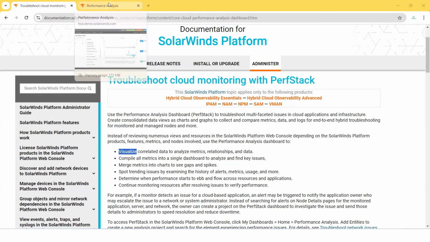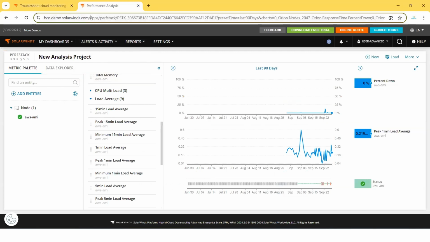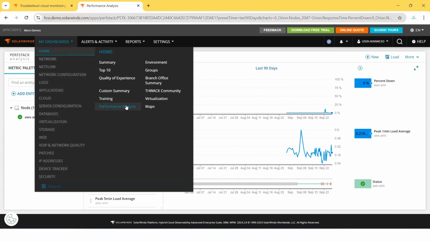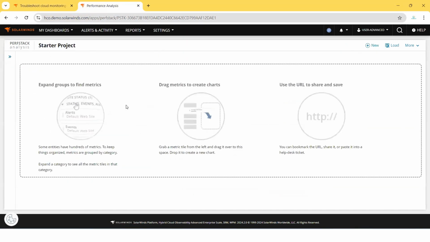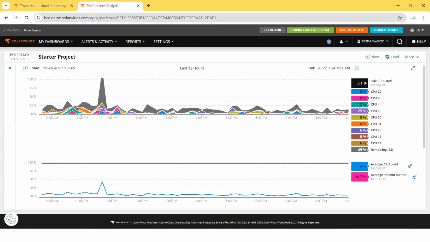Okay, so let's go to the demo environment. As I shared in my previous video, this is accessible to all, provided by SolarWinds. How can we access PerfStack? Go to dashboard, go to home. There is a performance analysis tab. Okay, so we'll go one by one. I'll explain each and every bullet point, how these are meaningful. PerfStack is meaningful for all these bullet points.